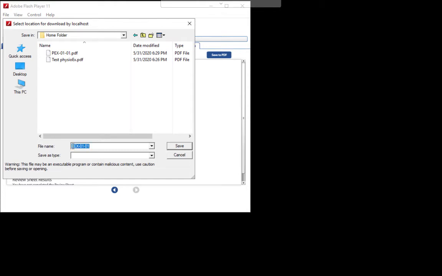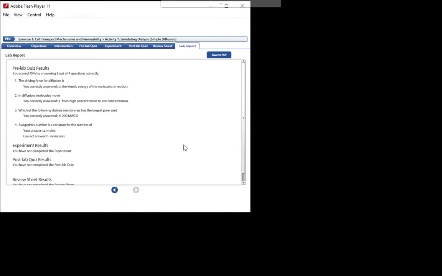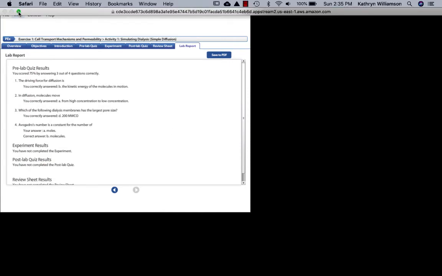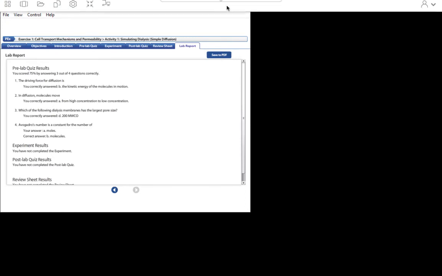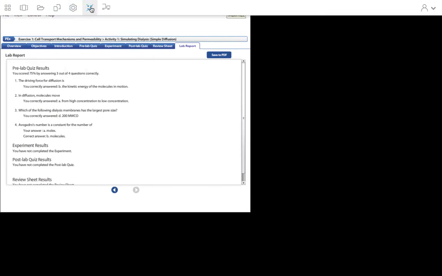For your file name, you're going to want to put in your name. Don't use any spaces or special characters. And hit save. So now your lab report will be saved as a PDF on your home folder in AppStream.